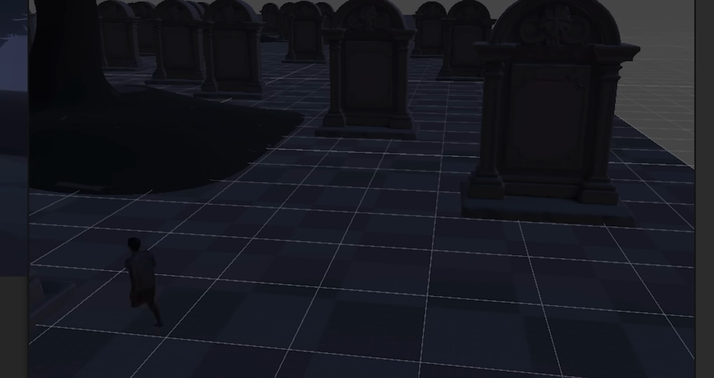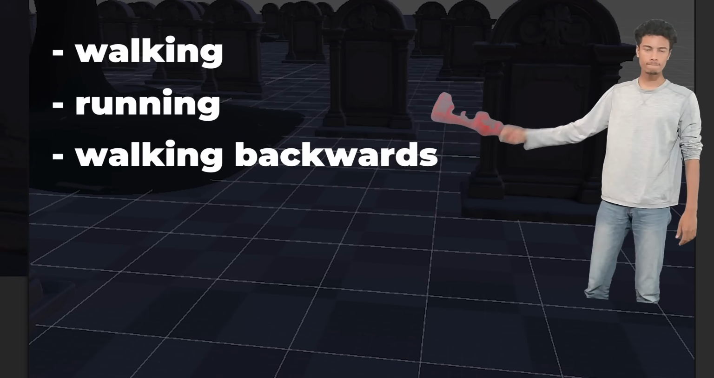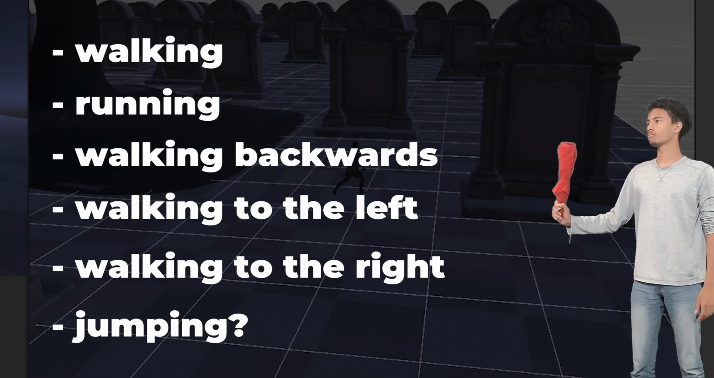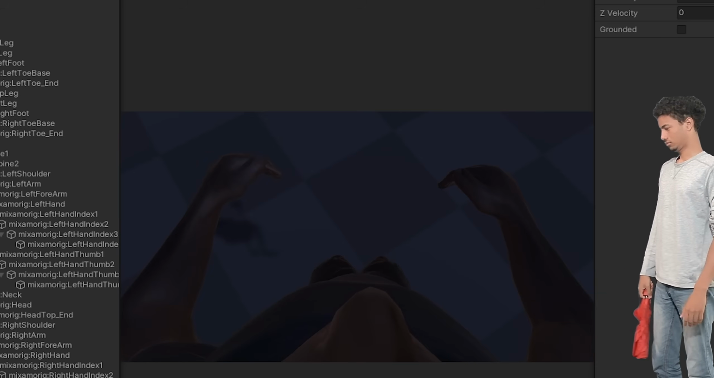So here's the completed animations. I got walking, running, walking backwards, walking to the left, walking to the right, and jumping. Well, for some reason the jump animation was pretty buggy. Like you would jump and then you would go into a T-pose.